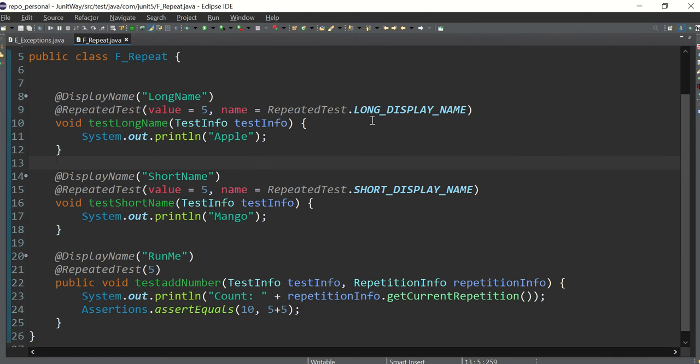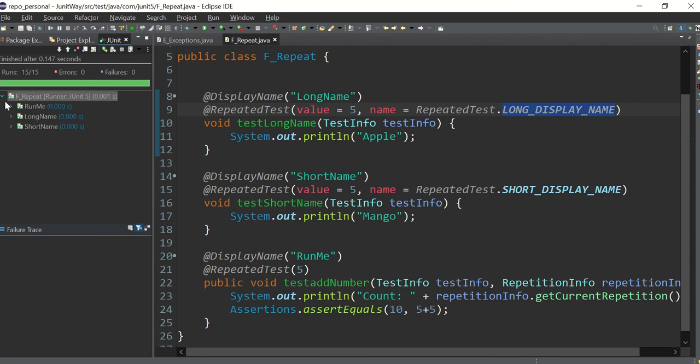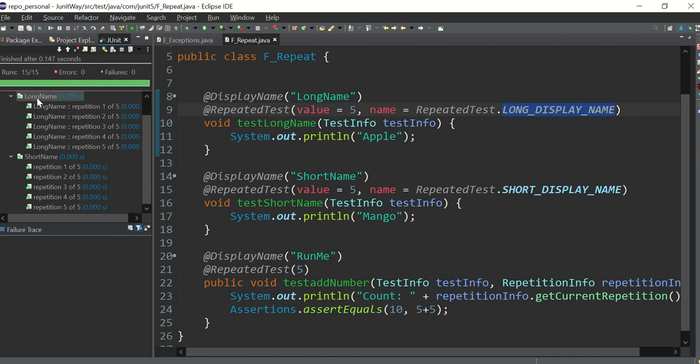But what is the meaning of this long display and the short display? Let's see here. This is the run, this is the run, and this is the long name and short name that has been printed here. If you open the test cases here, you will come to know the difference. See, in the long name, the display name is printed again after that colon, and then repetition 1 to 5. In the short case, again repetition 1 to 5. This part, repetition 1 to 5, is common in the short and long version, but the only difference is the display name. Whatever the display name is written here, it is again printed here.